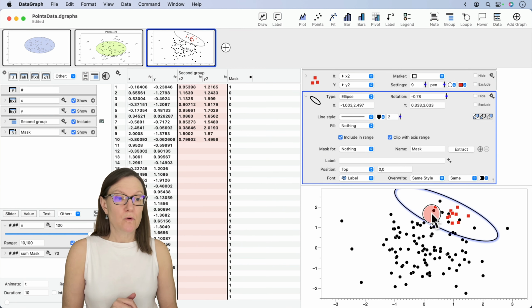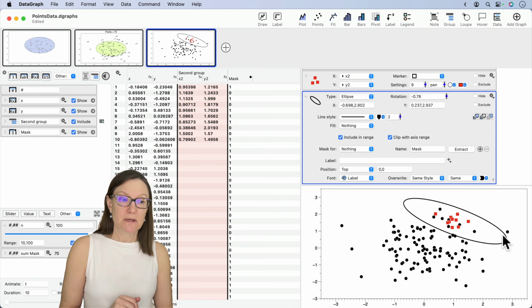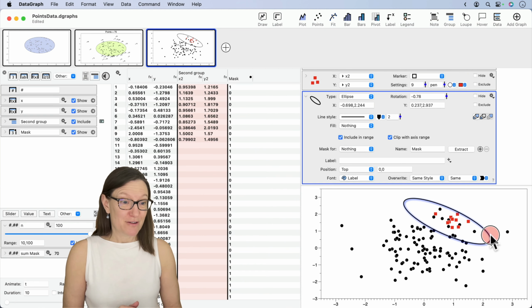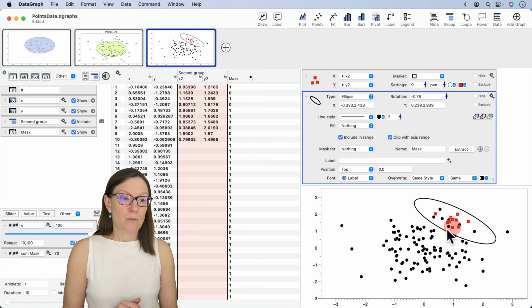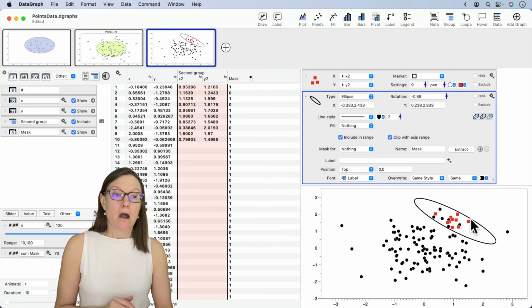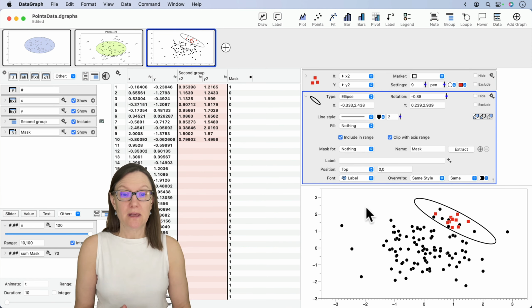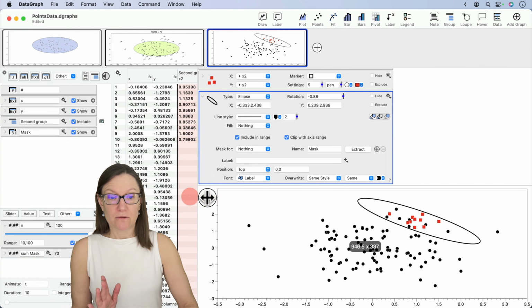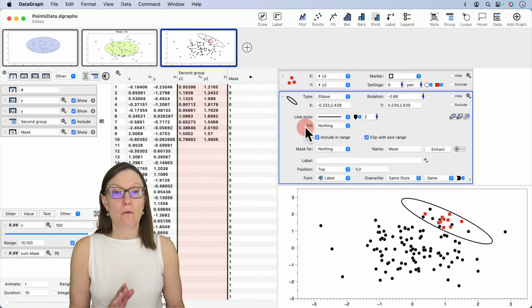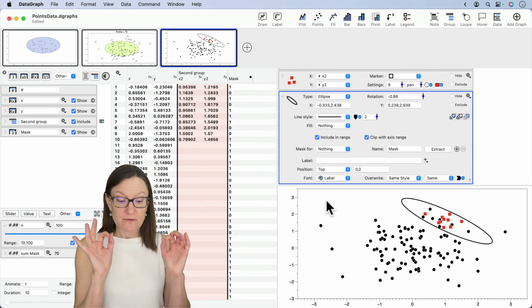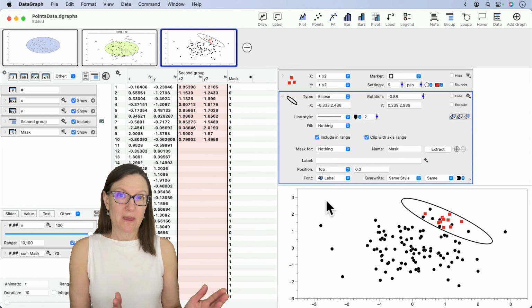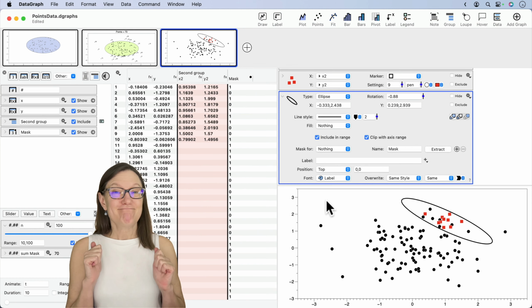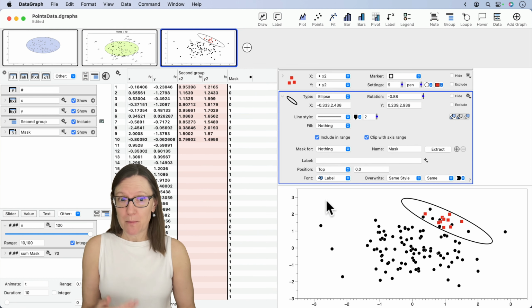So if we want to move this over the points that we're interested in, we can just go ahead and drag it, maybe make that a little bit smaller. But here, the points that we're interested in are now contained within this ellipse. And again, if I change my aspect ratio or change the size of this graph to an exact size for publication, those points are still going to be within that ellipse. Now I'm going to show you how to count them up.